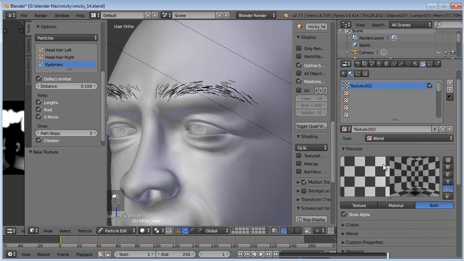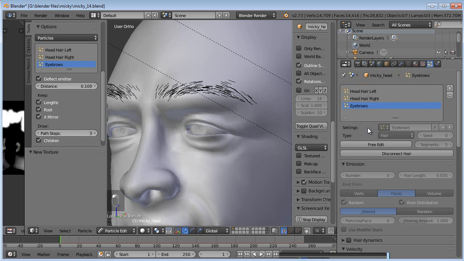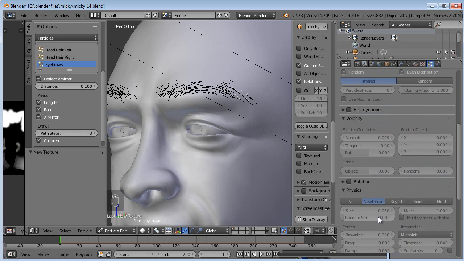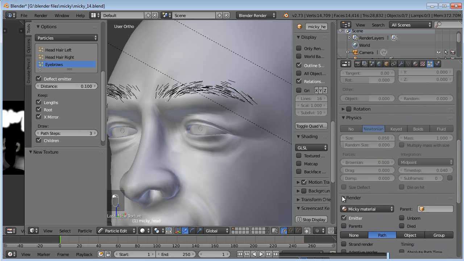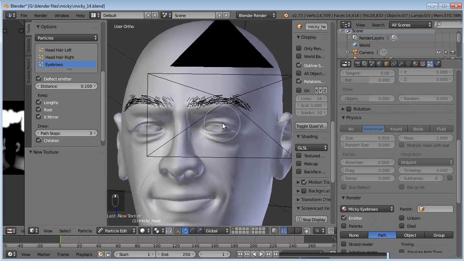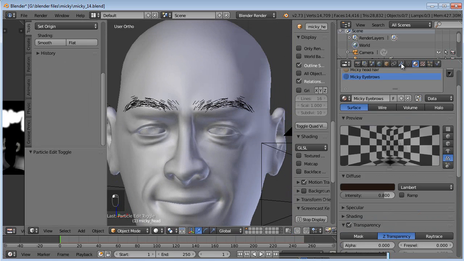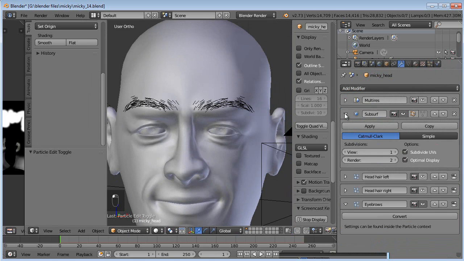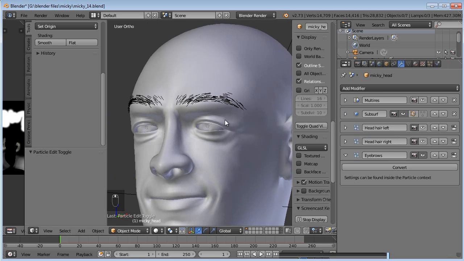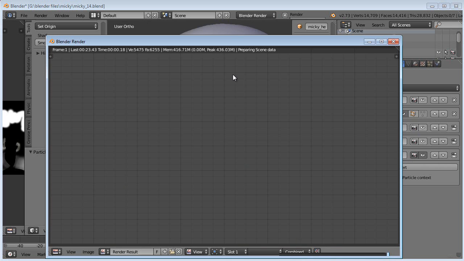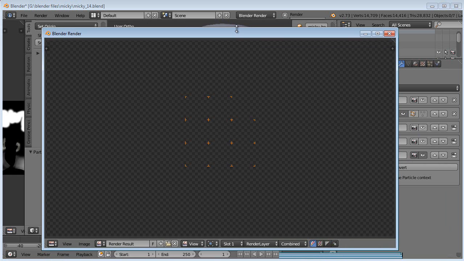Okay, so now we just need to go to the particle settings and change the eyebrows material under render to be Micky eyebrows. So there we go. Now let's do a quick render here. So come out of edit mode, particle edit. Right now the head hair is invisible, but it'll render. See, the camera icon is turned on here. So I don't want it to render. I'm going to turn it off altogether. So now when we render, we'll just see the eyebrows.